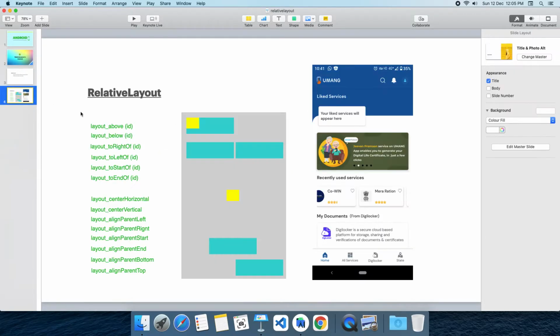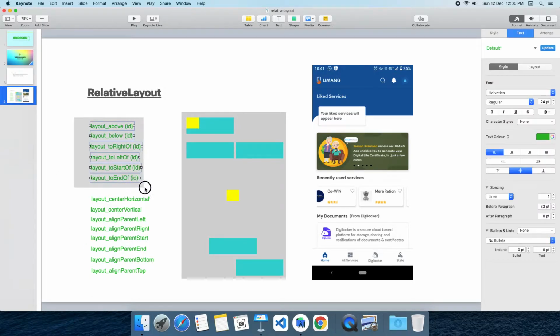Now let's see some important properties of relative layout. So we have discussed relative layout. Inside relative layout we have a lot of views, subviews or child views or child items. All child items are positioned relative to other child item positions or the parent position. Okay, now see what the important properties are. These are some important properties.